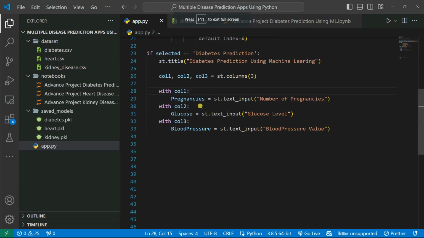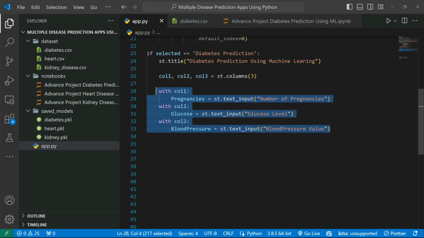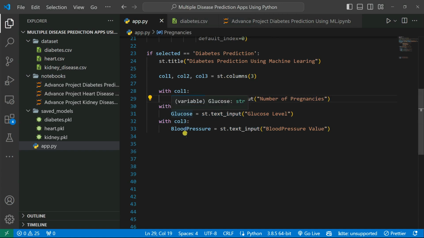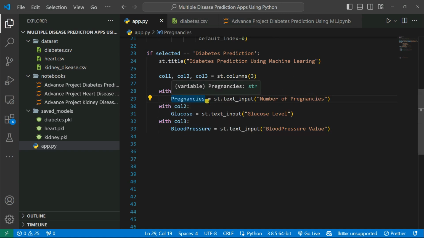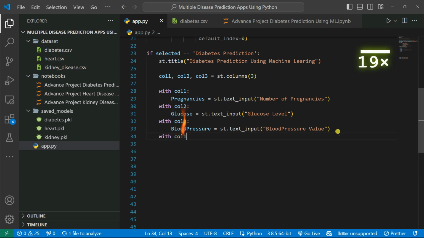That's it. Okay, so inside this 3 columns I have the pregnancies, the glucose and the blood pressures. Now in the next line, it will create another set of boxes. So what I need to do is use the same column one. So let's say with column 1. Now I need to use the skin thickness.